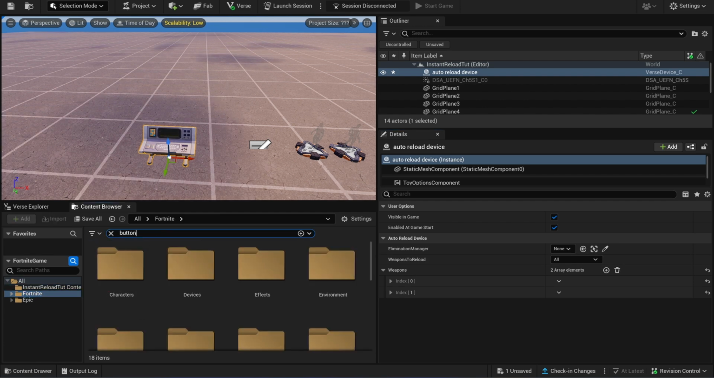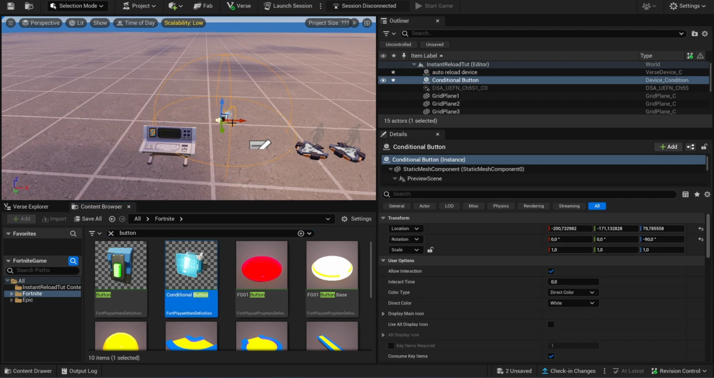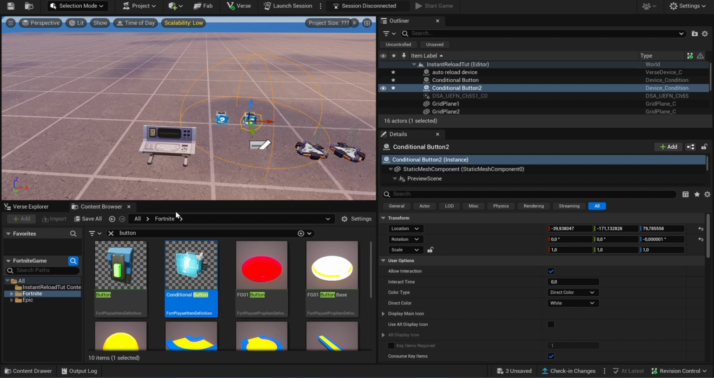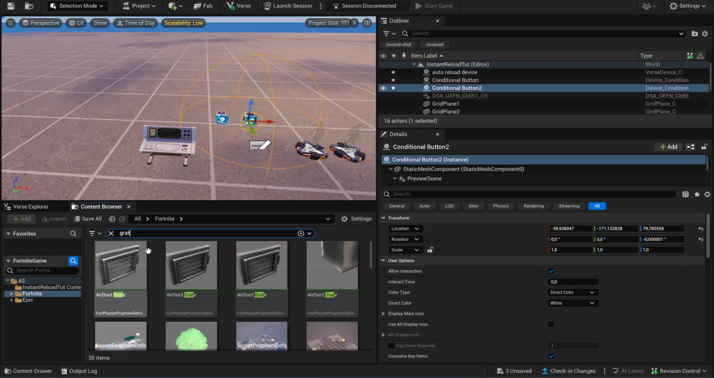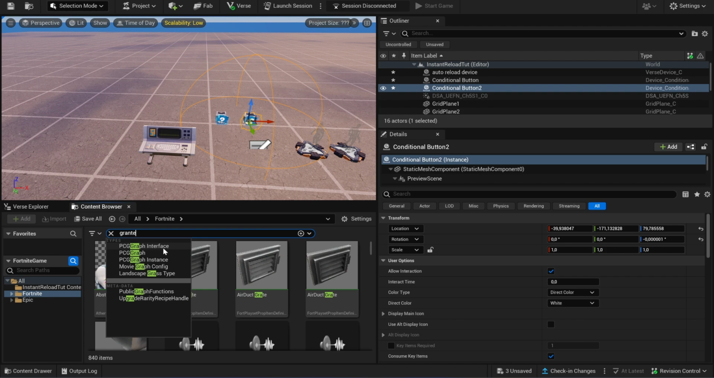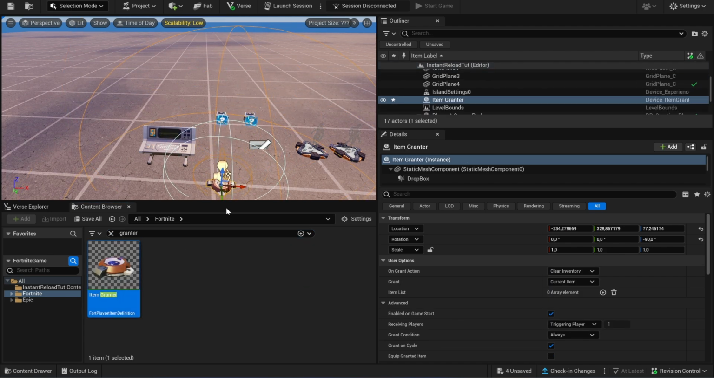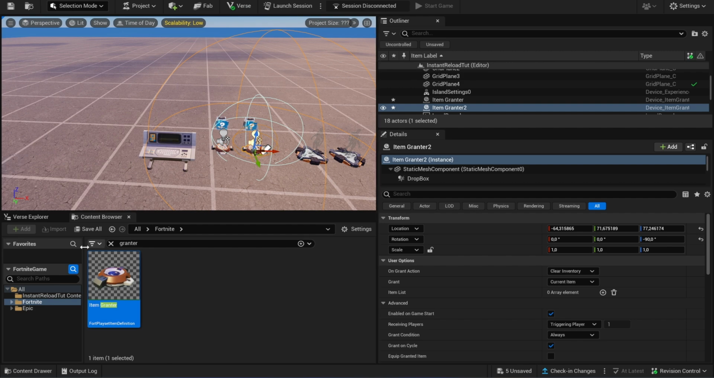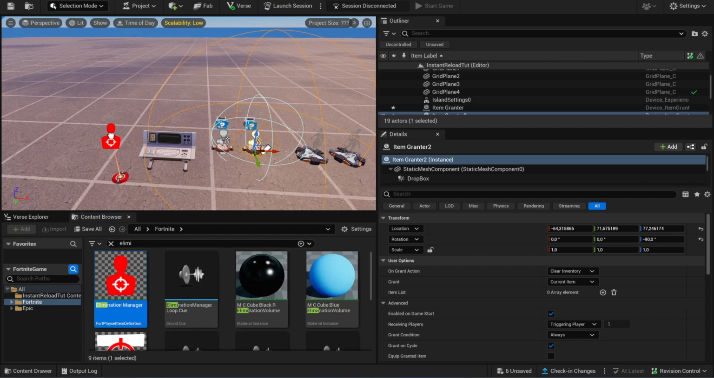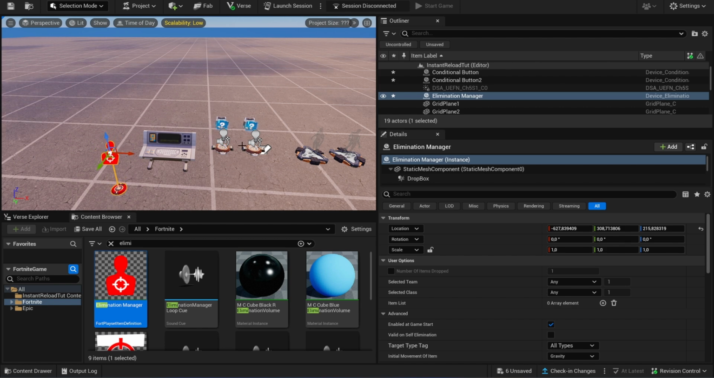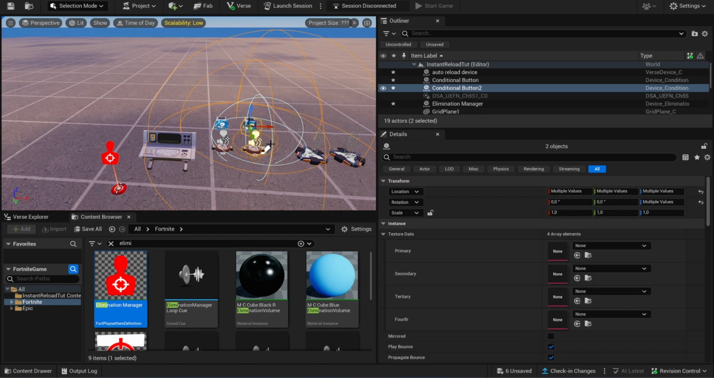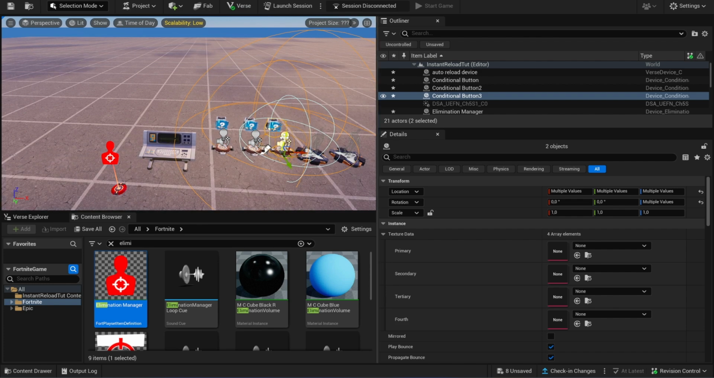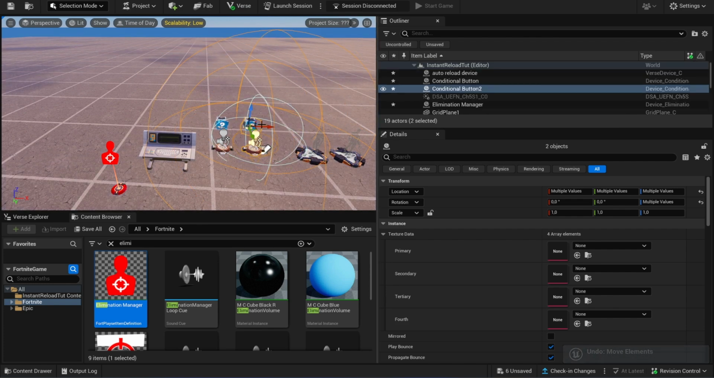We need to add a button for that. So a button, actually a conditional button. Two of those. Item granter. Also two. Elimination manager. Like this. So if you have two guns, you only need five devices, but for every gun, you need to copy more and more conditional buttons and item granters.